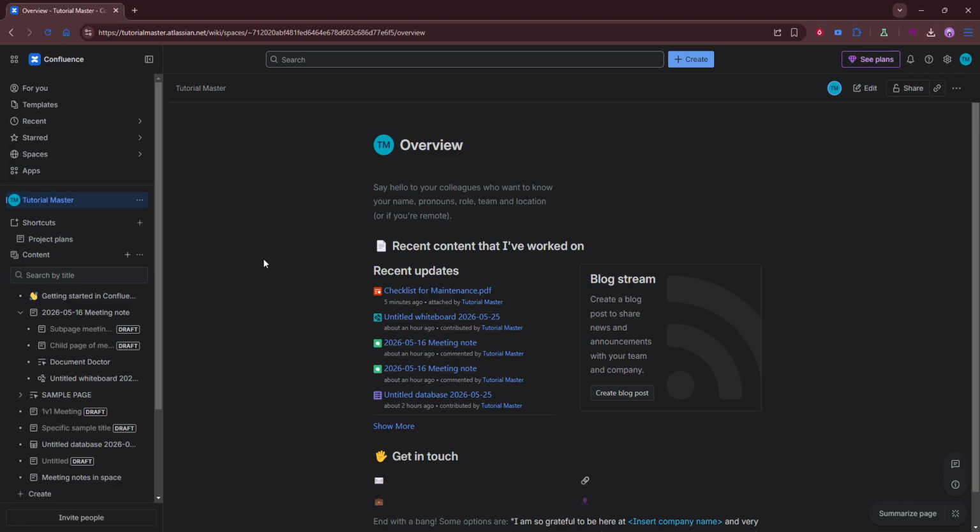Next, look up at your browser's address bar. Confluence often includes the space key directly in the URL. It's typically a short uppercase code that appears after segments like spaces or display. For example, you might see something like spaces ABC or display ABC followed by the rest of the path. That ABC portion is the space key. If you recognize it immediately, you can copy it from the URL and you're done.